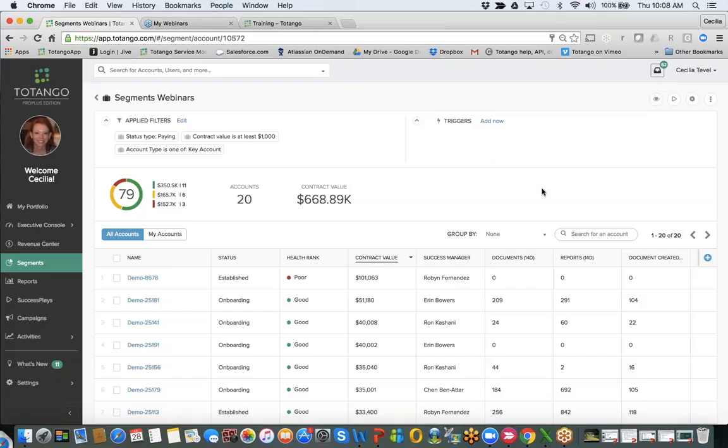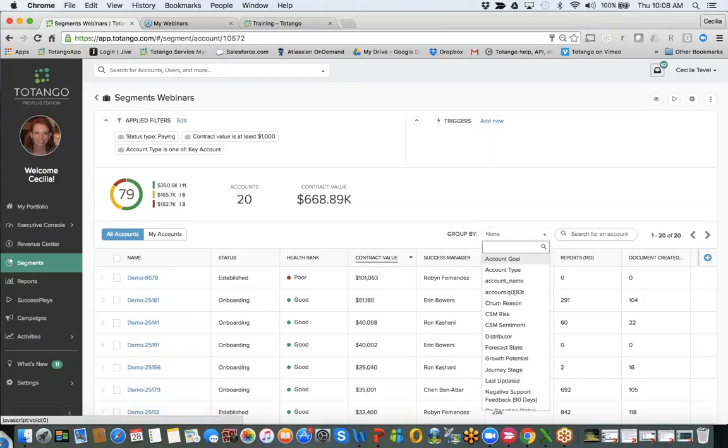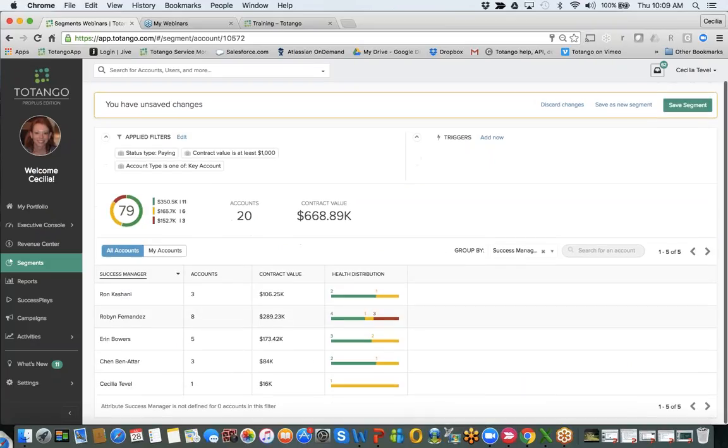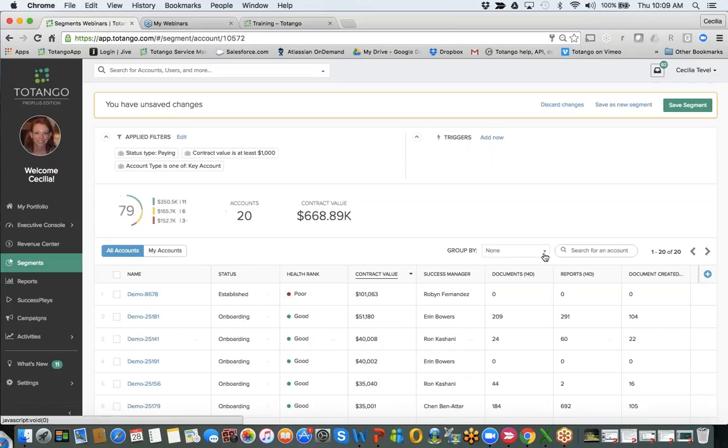The other thing I can do, which is really neat, is I can group by any specific data point or attribute. So for example, if I want to just get my results and view it by my success manager, I can group it by success manager. And the results will look slightly different. Now I'll just have a summary per success manager, how many accounts they have that meet the criteria that I've specified, the total contract value, and the health distribution. So that's pretty neat as well. And I can remove it if I don't need that grouping anymore.